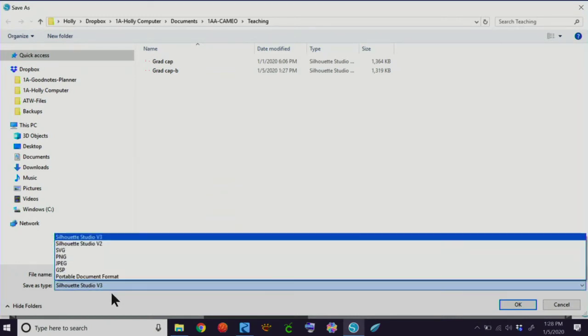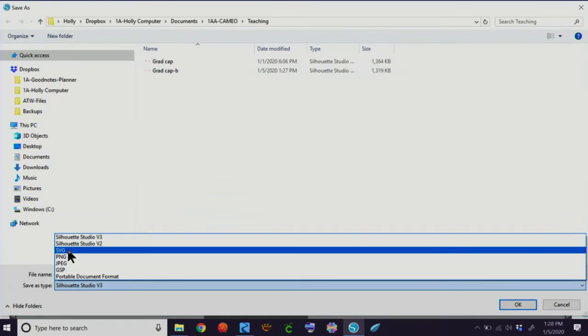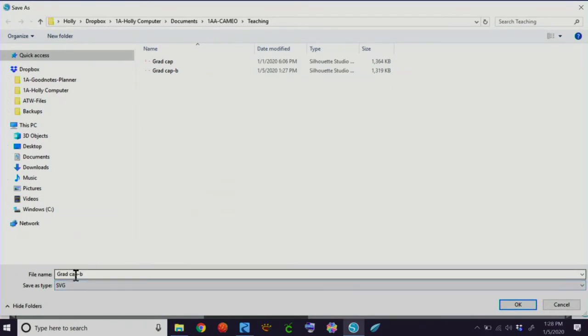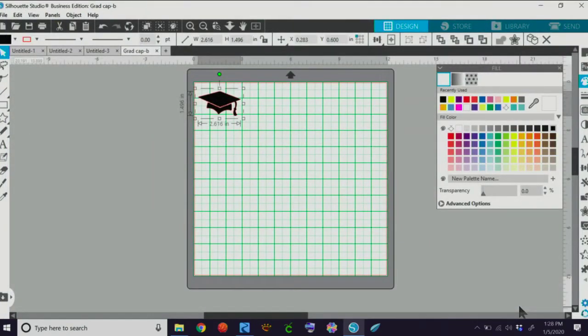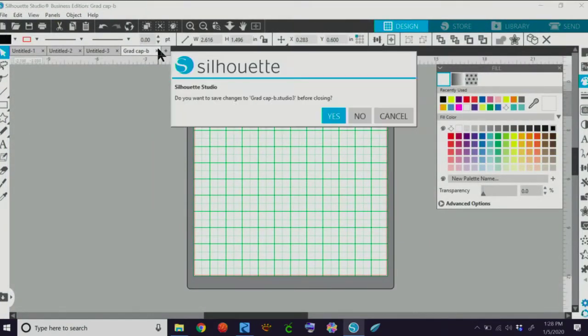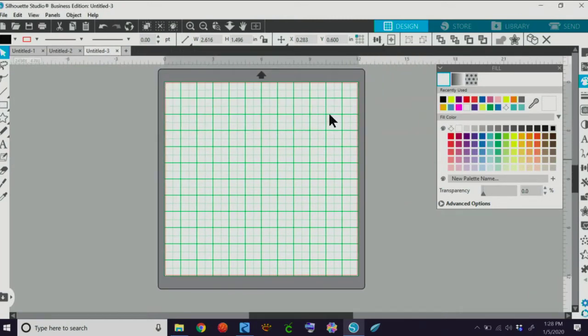So I'm going to go to the drop down, or drop up, and choose SVG. So now it's saving GradCap B as an SVG, and click OK. And that's done. So now I'm going to say, okay, I'm done with that one. Sure, I'll save it before closing, no problem. Like belt and suspenders. That's all there is to tracing a simple file.